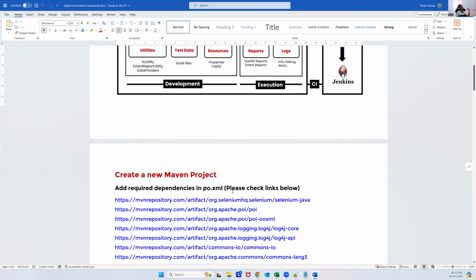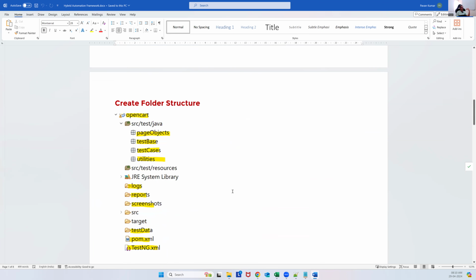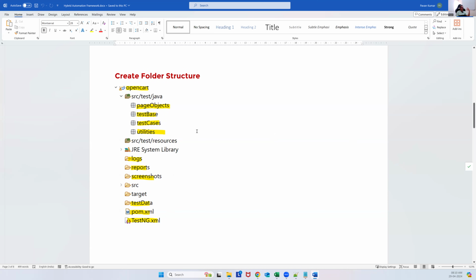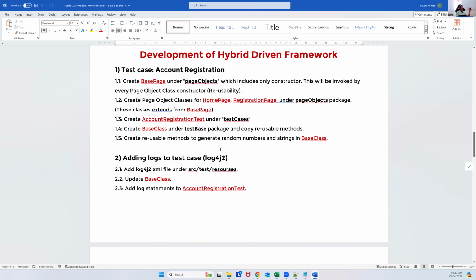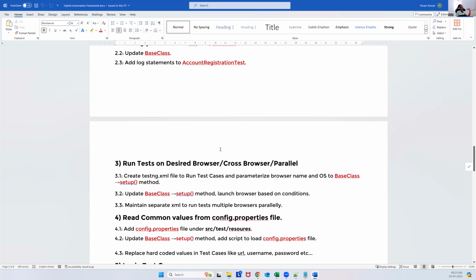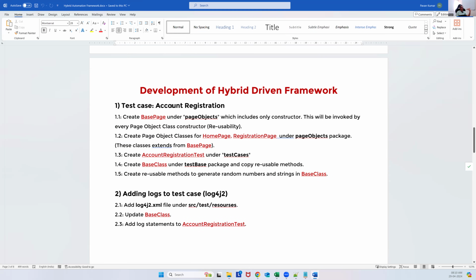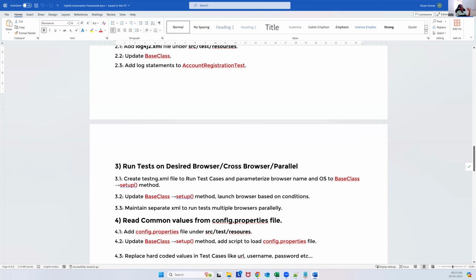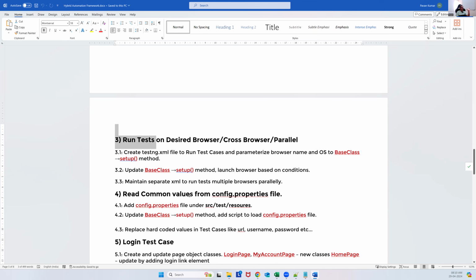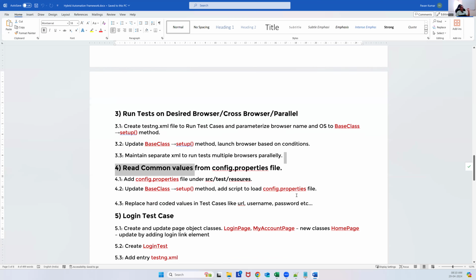This is a step-by-step process. You can see this is the folder structure we are going to create. In the next session, I will show you how to create this, and we will go step by step. In the first step, we will see how to create account registration, the basic test case, and then how to add logs to the test case. Then we will see how to run the test on the desired browser, so cross-browser and parallel testing we will achieve. And we will read the common data from the config.properties file.